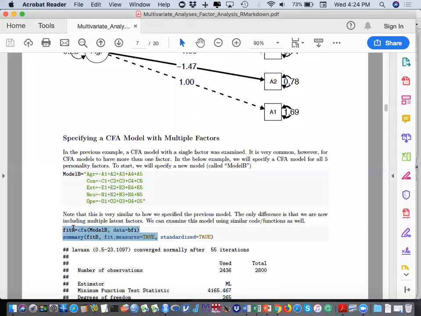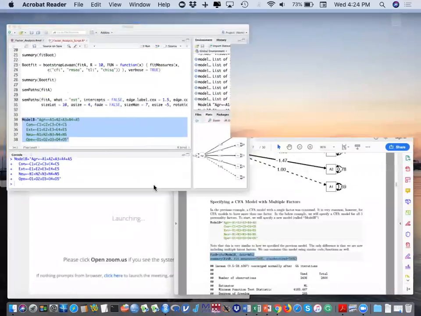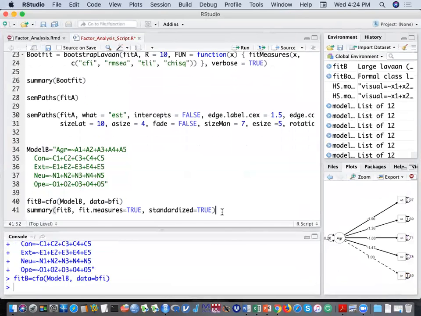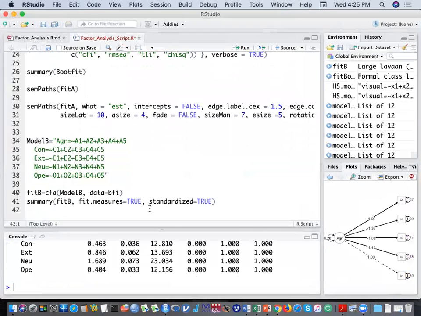So we would run that. We would then use the, okay, I'll just do both of these at once. We would use the CFA function in lavaan, so we would run that. And then, like I mentioned, this is sort of the chunk of code I like to use for the output, so we could run this and get a summary of this model.